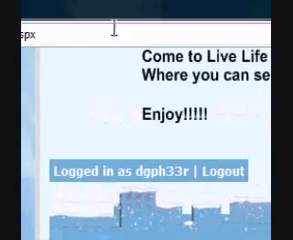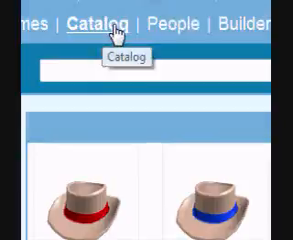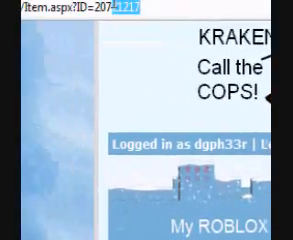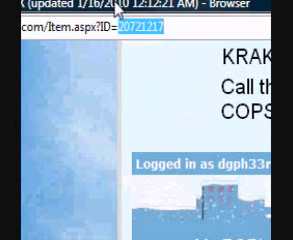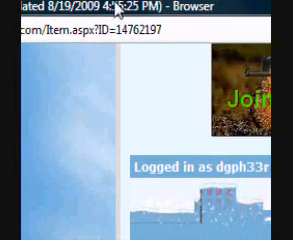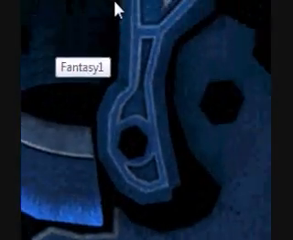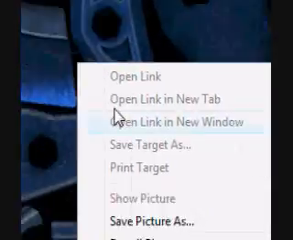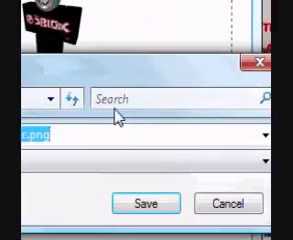Go to roblox.com. Oh, my mouse keeps messing up. Go to the catalog, and you can click any hat because it doesn't matter what it is. But now delete this code and put in your new code that you just copied. And you see the texture. So what you're going to do, save that as an image.